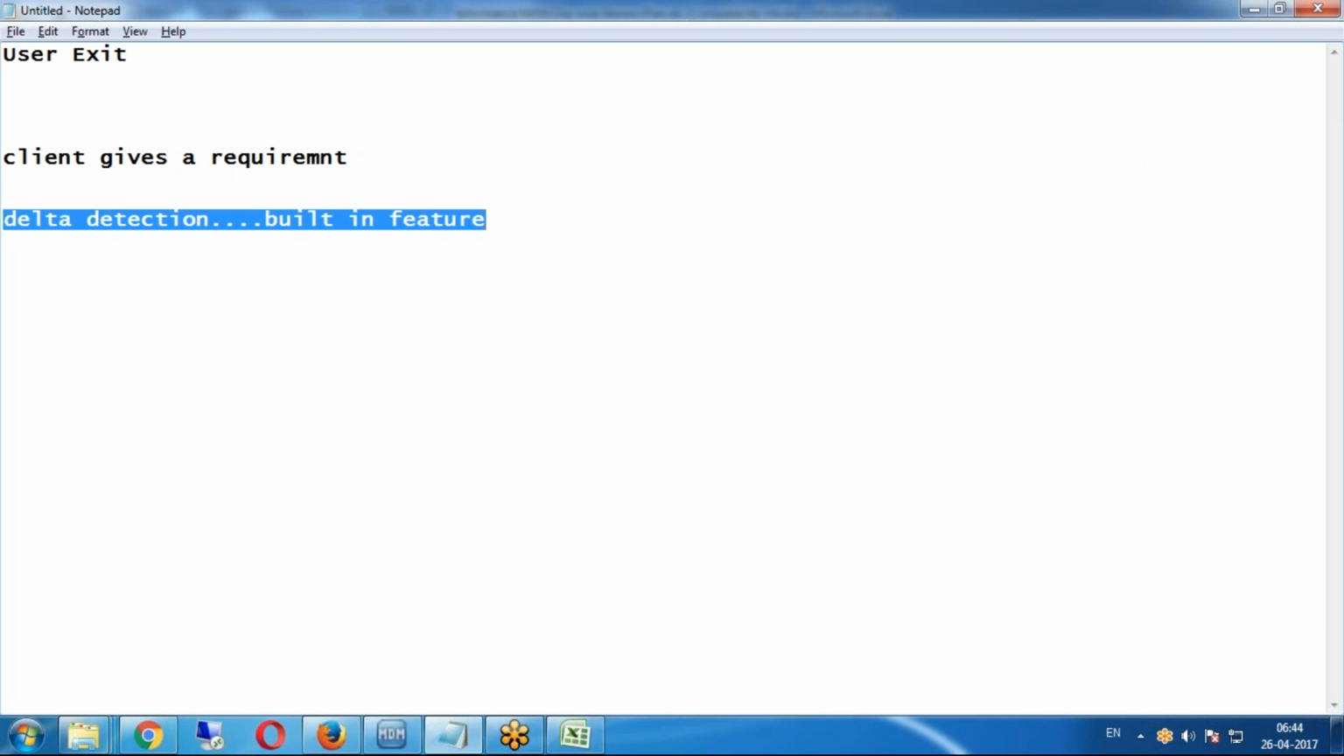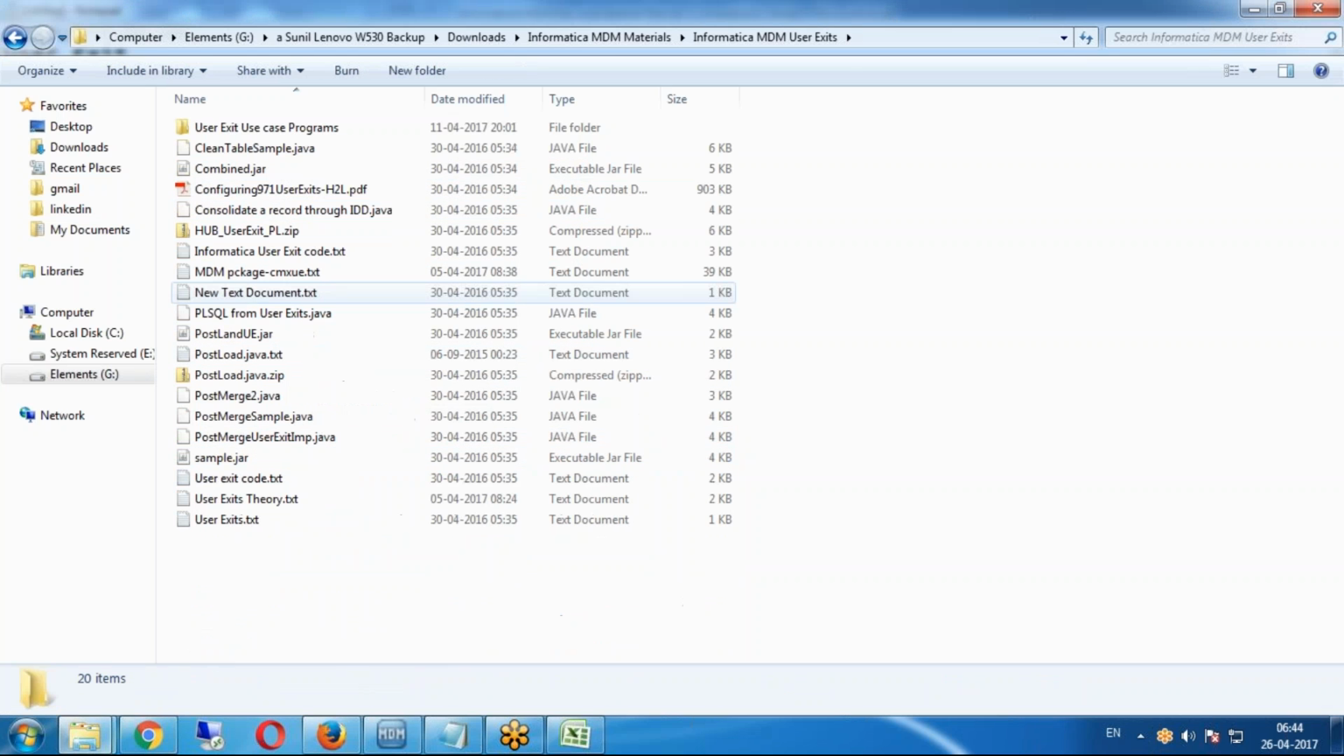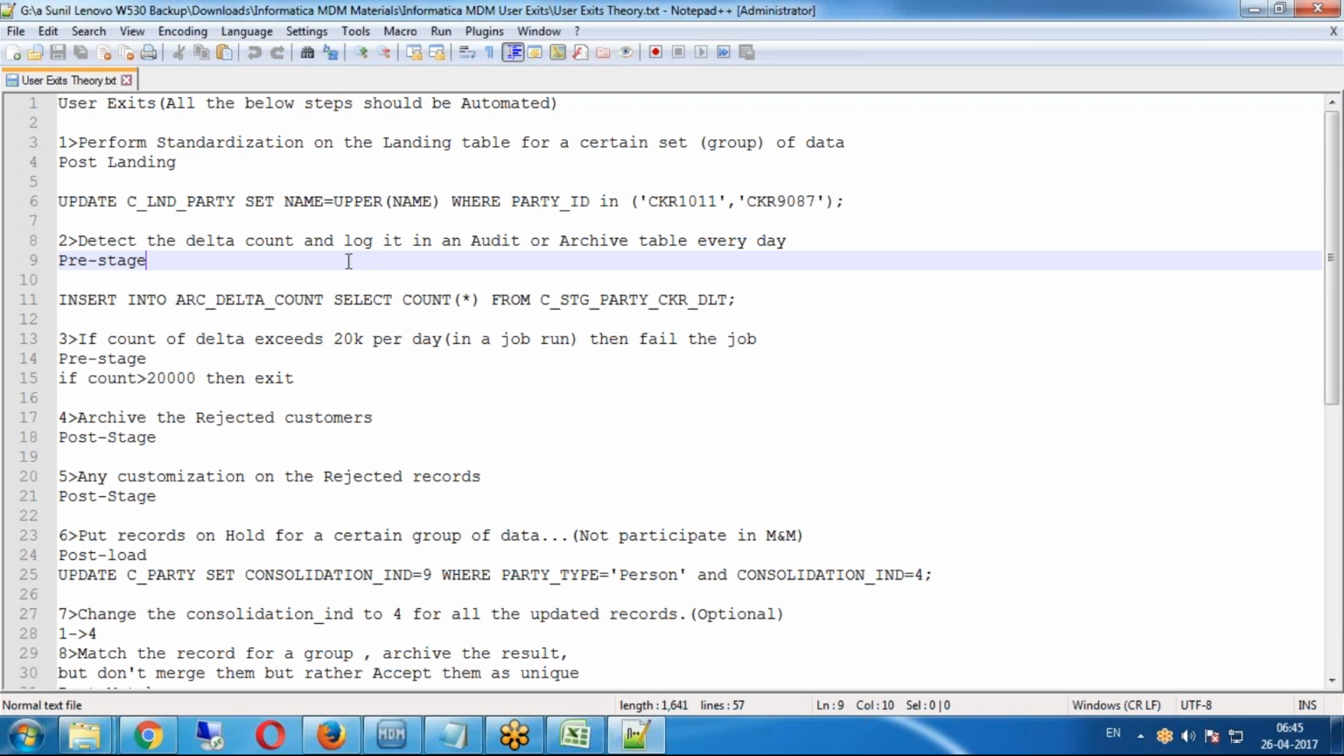Now still there will be a confusion. Okay, you have explained this, but like, okay, sandwich is good, but how does that relate to Informatica? So we will see some different types of sandwiches, then probably you will understand. So if I go to this user exit folder, this user exit theory contains some use cases on user exit. So these are practical use cases. There are some 10 use cases, out of which we will go through some 4 or 5, and the remaining use cases you can go through later also.